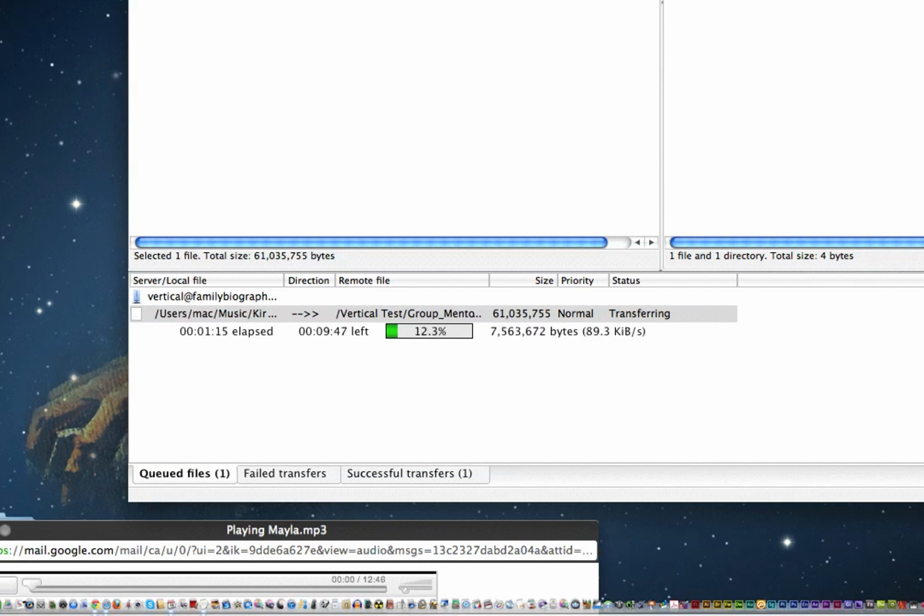That's how to use Filezilla to upload your project files to your server.